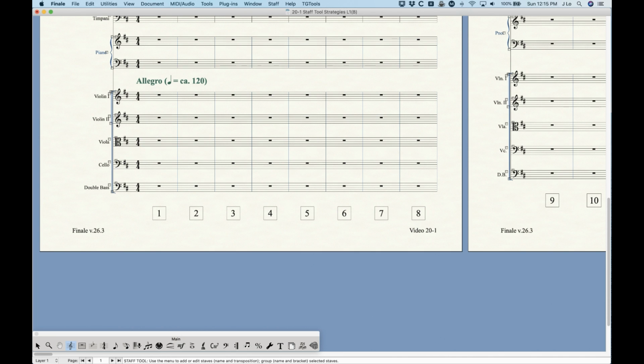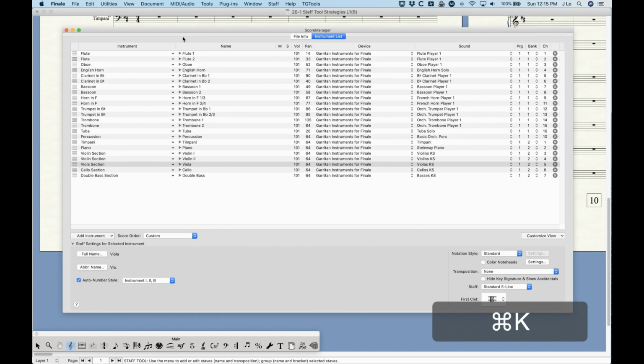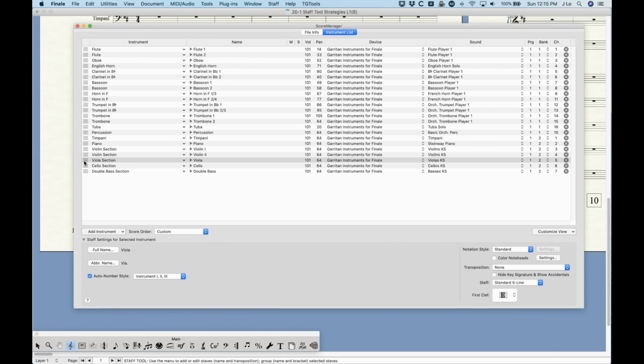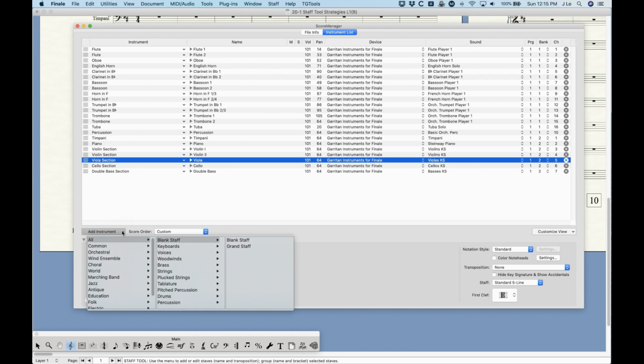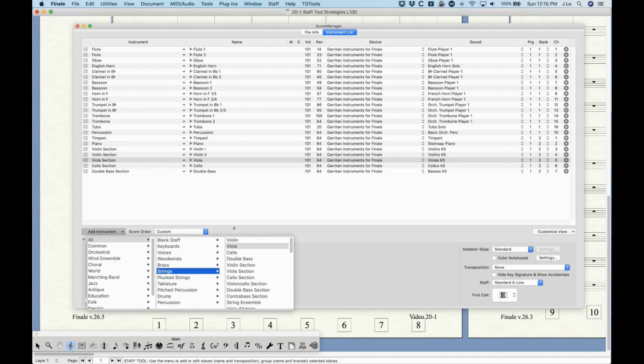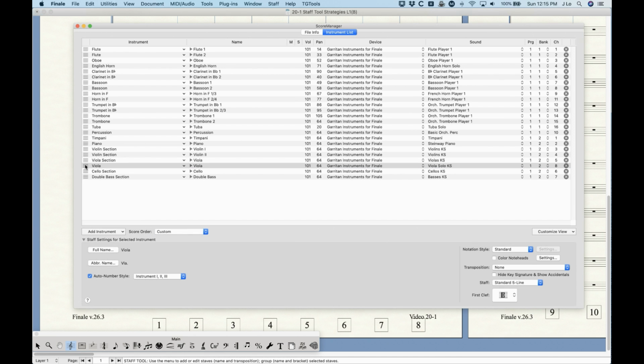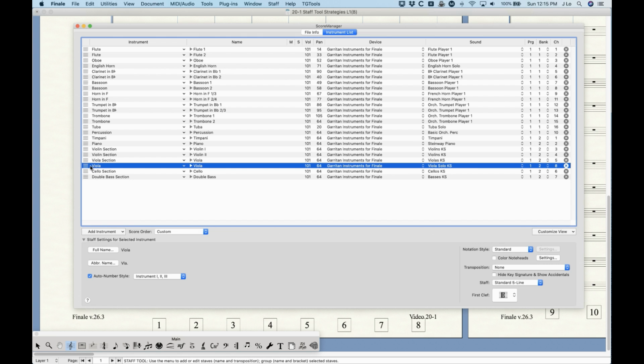The better way to do this is to actually add staffs in the score manager. And I've talked about this in the score manager videos, but it works slightly different than adding staffs from the staff menu, in that the added instrument gets put below the selected instrument as opposed to above. So now that I've got this viola selected, I can go into here, add instrument. Let's say I want to add a second viola here. That second viola will get added below that instrument. So that's a difference there.